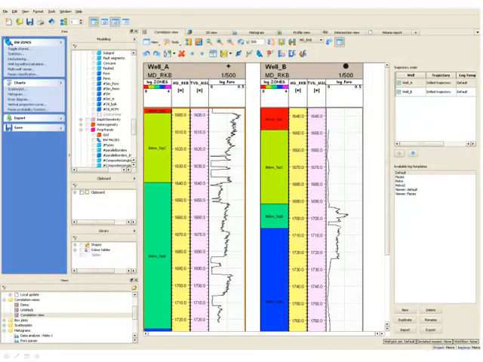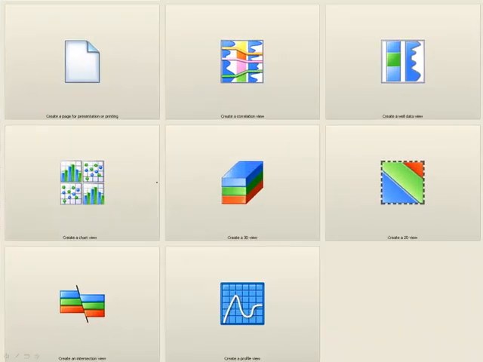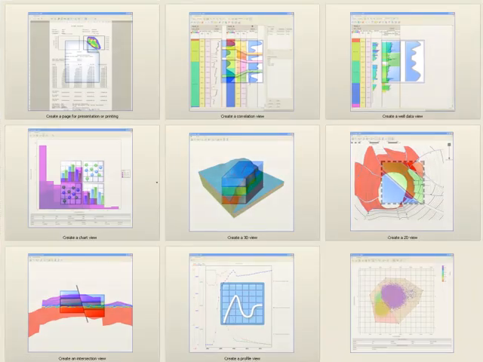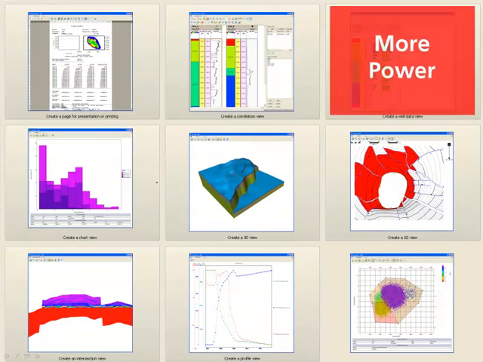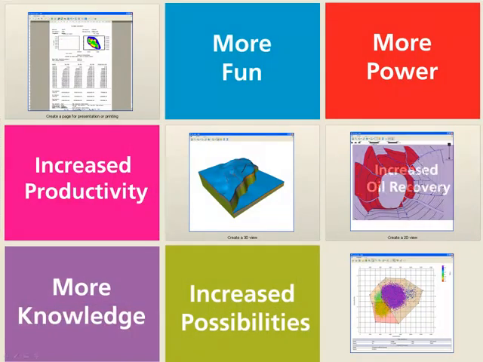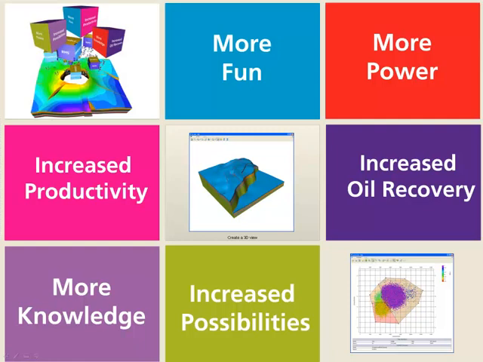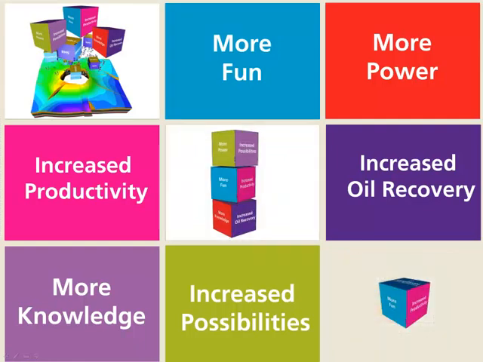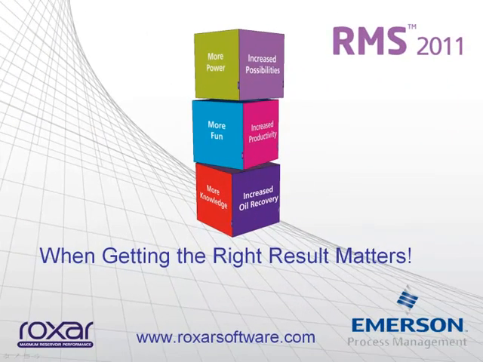RMS 2011 has an optimized working environment for multiple displays and lets you adjust the environment easily to fit the way you and your team work. Even though RMS is able to handle more and more complexities, RMS 2011 is still making it easy for you to handle these complexities and give you the best results. And with RMS 2011's accurate printing and new presentation mode, you will be able to present these results like never before. RMS 2011, when getting the right result matters.